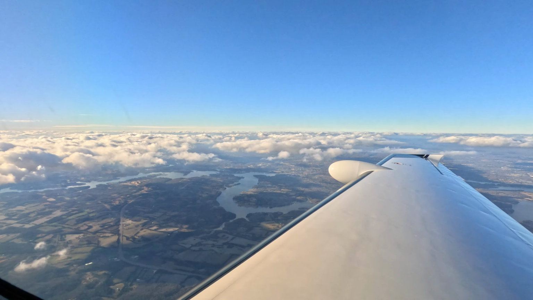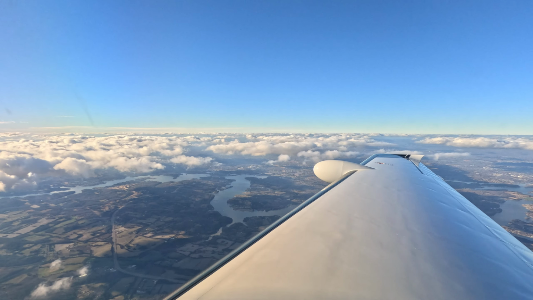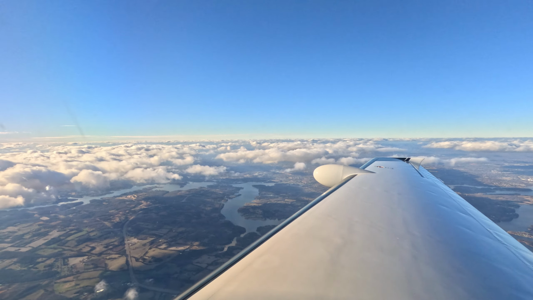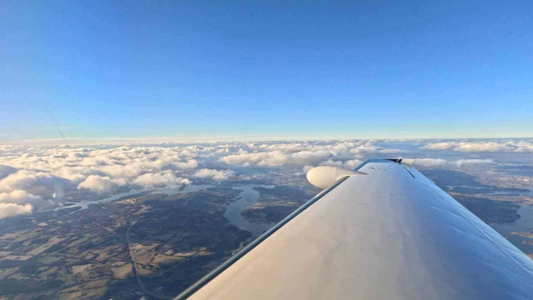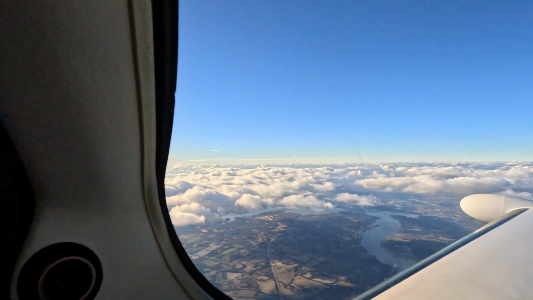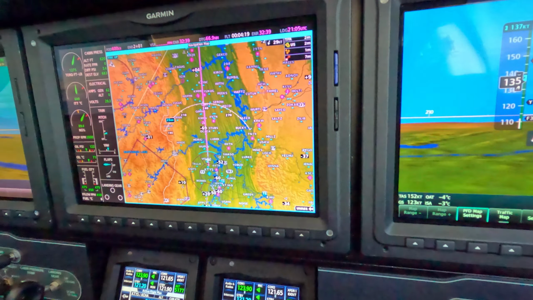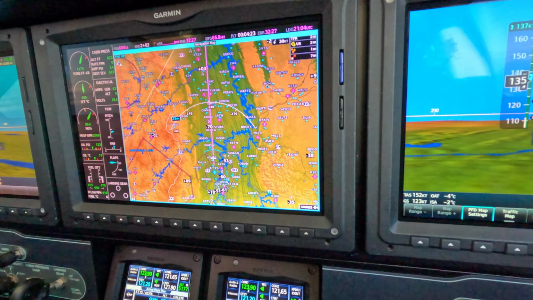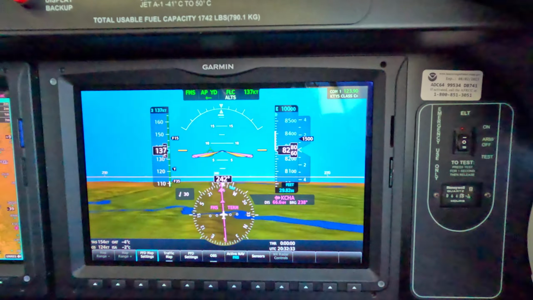We've had some really good weather, a little bit of wind, but otherwise pretty good weather. In some cases challenging with some icing potential, but it's all good. So we're over top of this beautiful valley, on our way west to Chattanooga.